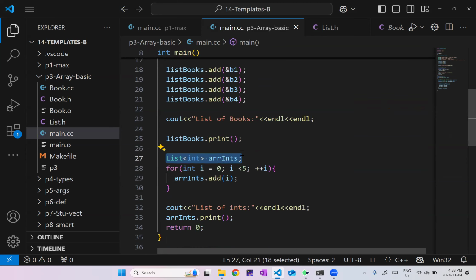So that's another thing about these: my list class of book pointers and my list class of int are two different classes. The compiler generates two classes here, same as with my function where it made multiple versions of the function. It makes multiple versions of this template, so it makes multiple classes.